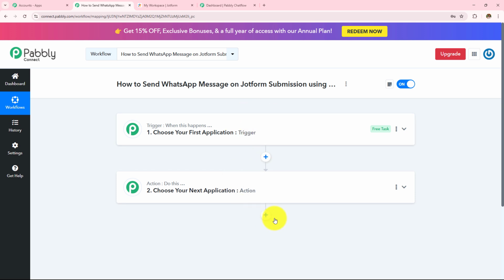One is trigger, other is action. So trigger says when this happens, and action says do this. So trigger is basically an event which starts the automation of a workflow. There can be only one trigger step in a workflow, but as many as action steps as you want.